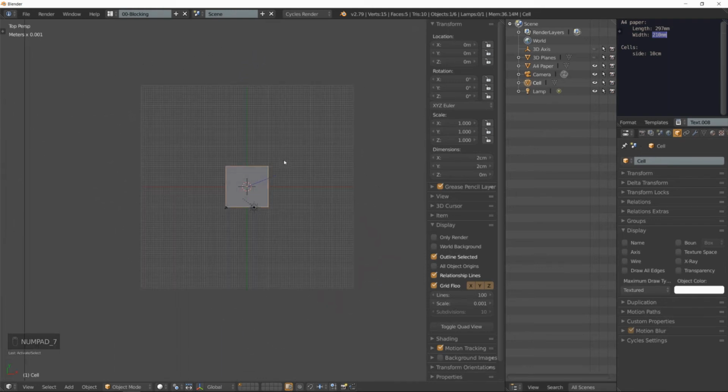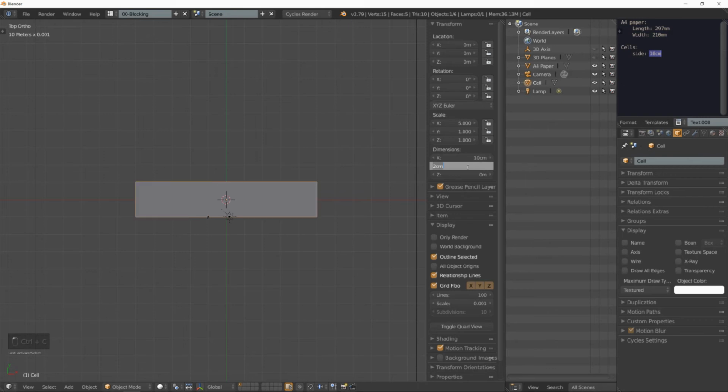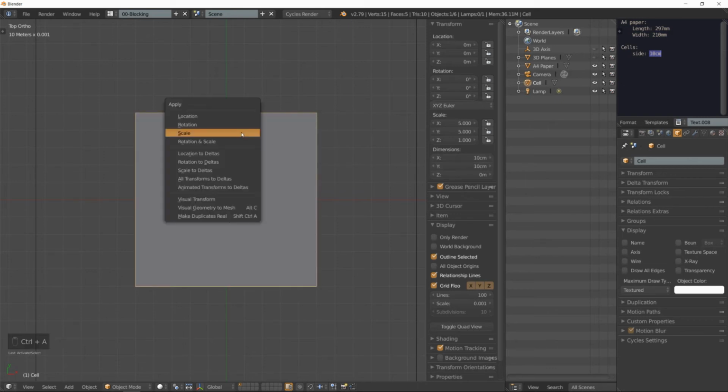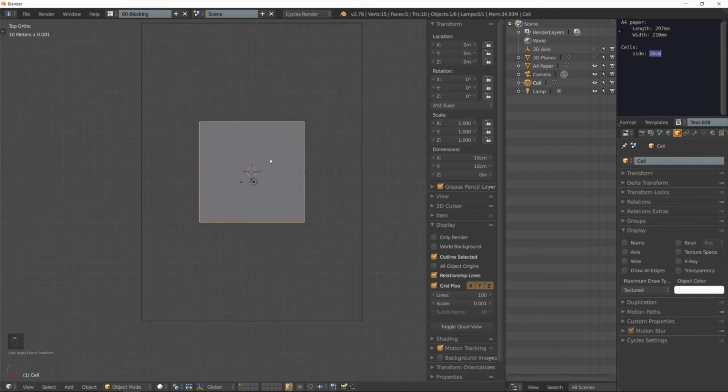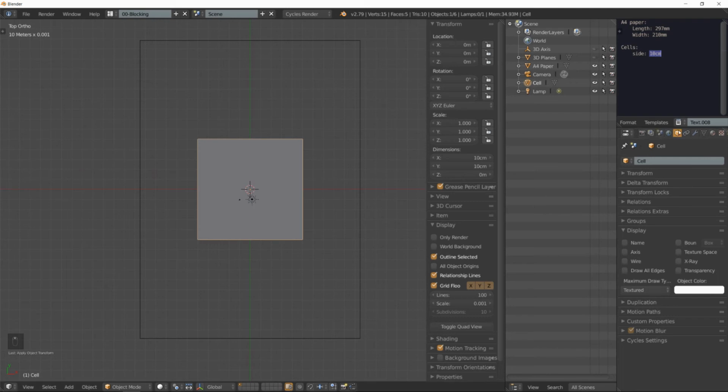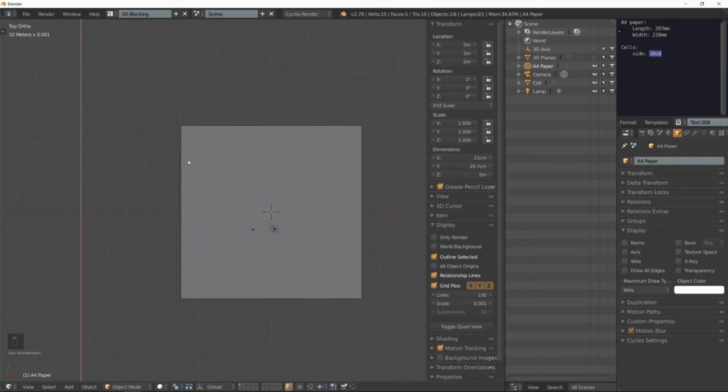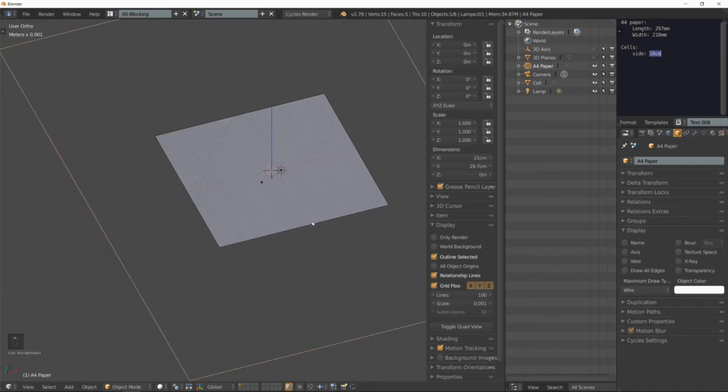All right. So let's go into top orthographic view. Let's make it the correct size. Okay, Control A to apply everything, and now we can start working on our board. One last thing, here on the same window as before, I'm just going to tick the wire box so that our cell has a little black line around it.